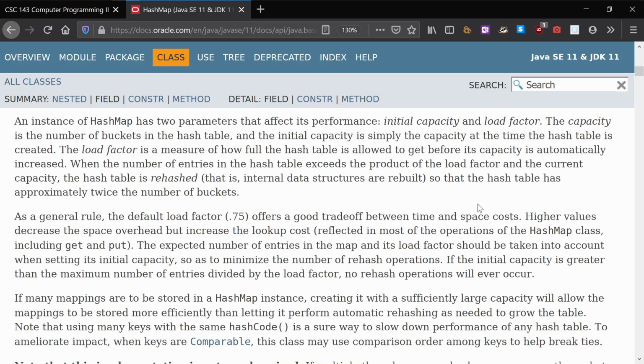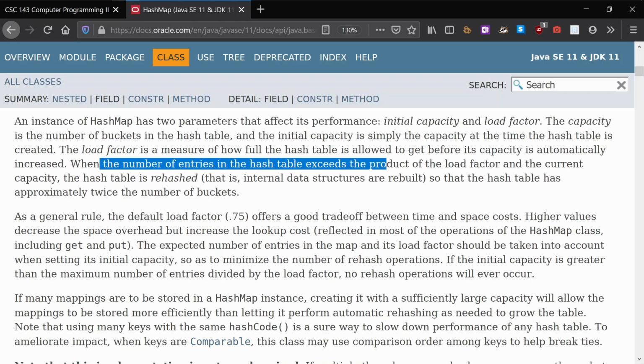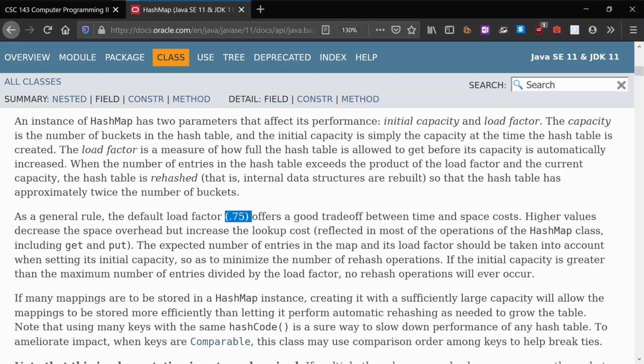Okay, so let's digest this definition of load factor. Load factor is a measure of how full the hash table is allowed to get before its capacity automatically increases. When the number of entries in the hash table exceeds the product of the load factor and the current capacity, the hash table is rehashed. Remember that the capacity of the table is the number of buckets. So 0.75 times the number of buckets is the number of entries we're allowed to have inside the hash table before we have to expand it.